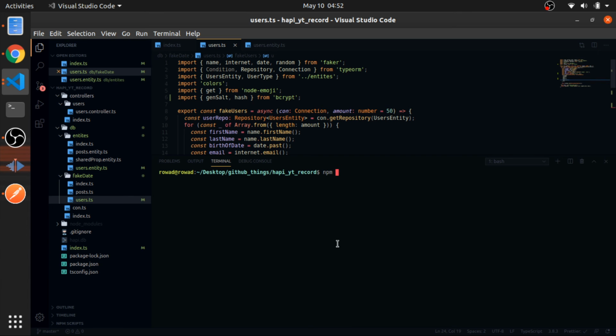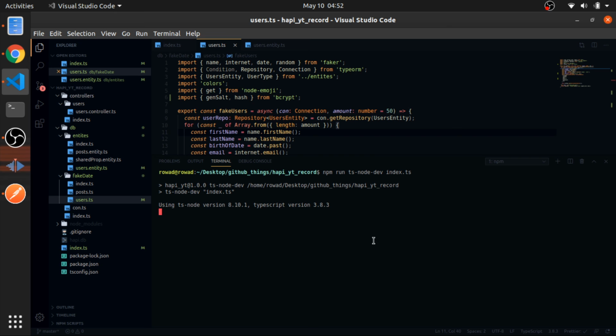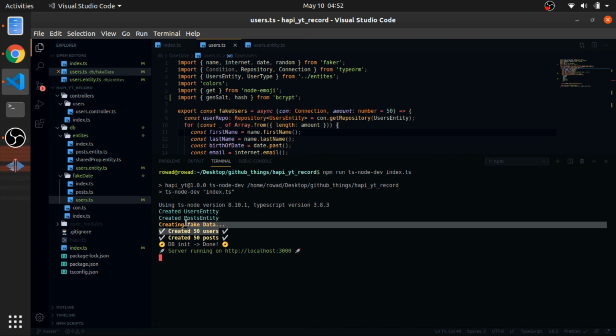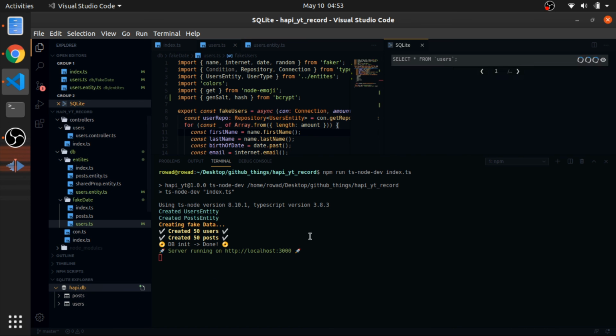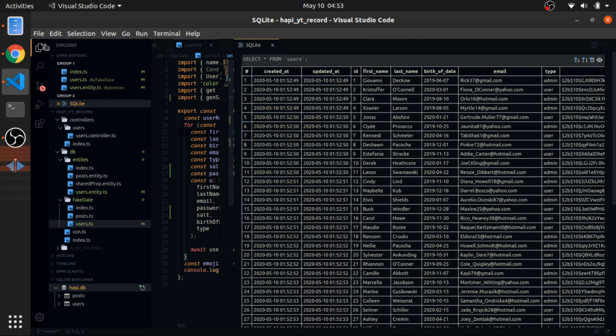So let's just run that. npm run ts-node-dev index.ts, and that should be it. Let me close post now. Okay, seems fine. Let's see. I will open the database, hapi.db. Expand this. Let's see our users. We should see two new columns that are populated.